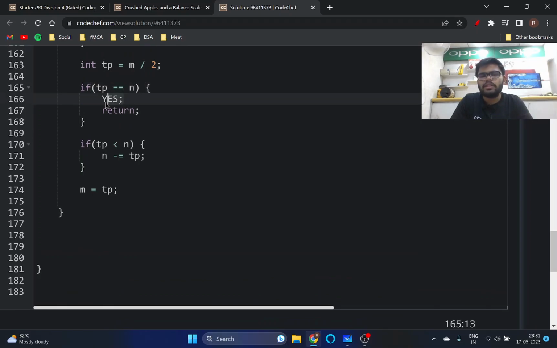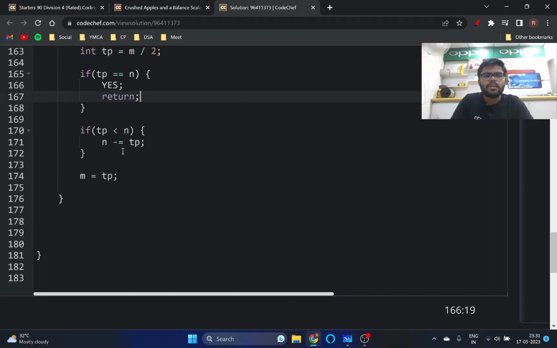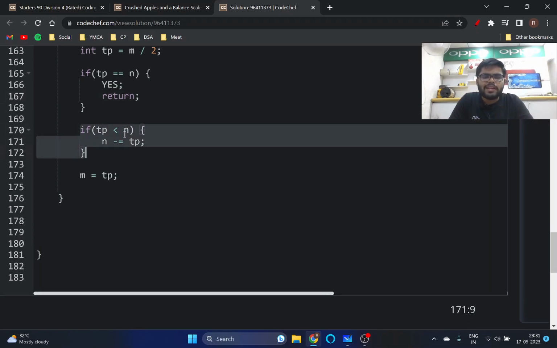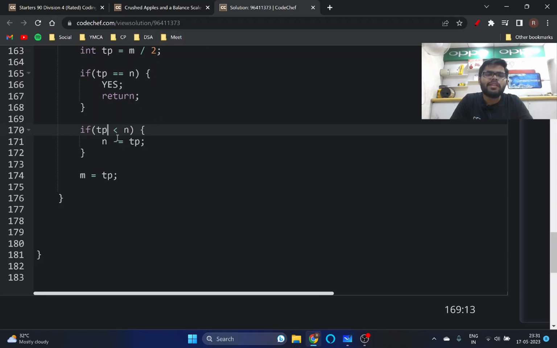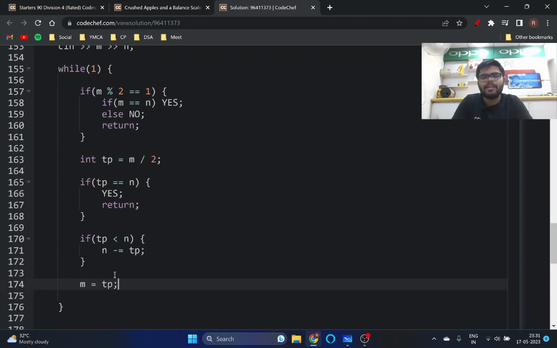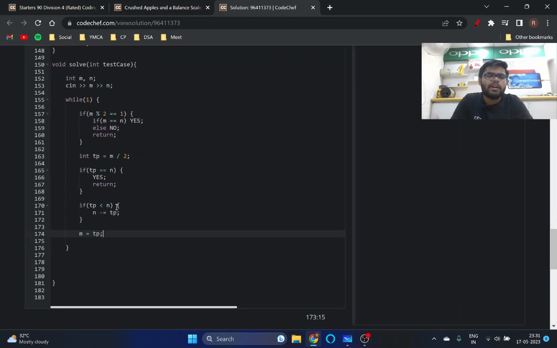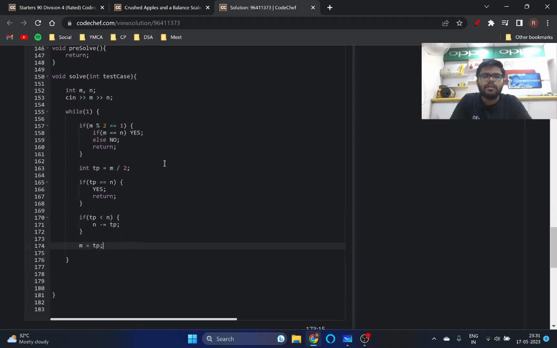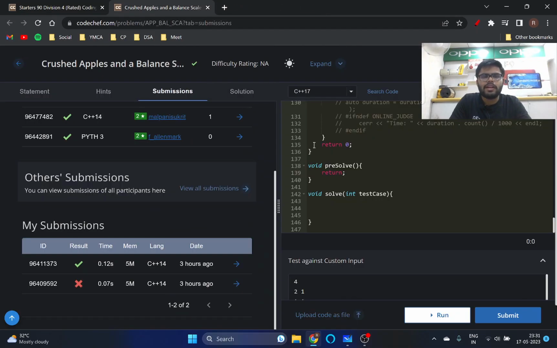In case it is, then just return yes. Otherwise, we will check if it is less than n or not. In case tp, which is actually m by 2, is less than n, then subtract tp from n, which means that we are basically taking tp, and m will become equal to tp here for the next iteration, and n is something which we have already taken care of, and it will give us the answer.